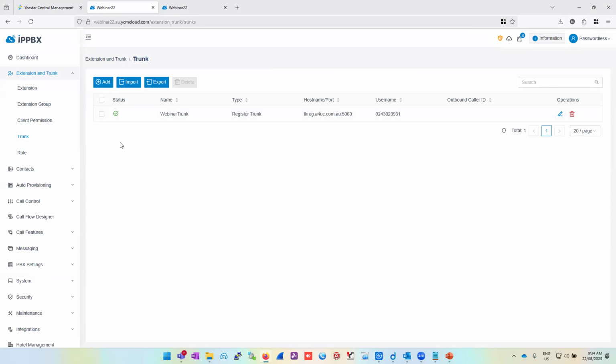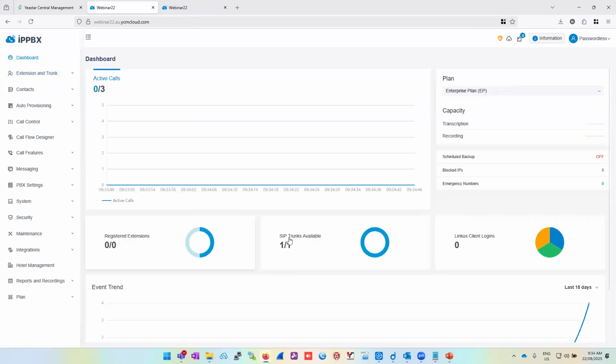So we've created the PBX. We've initialized the PBX. We've activated the PBX. We've logged in to our PBX. We've gone through and looked at our dashboard. We've added a trunk. So now if we go back to our dashboard, we can see one of one SIP trunks available. Still don't have any clients logged in. We don't have any extensions added, but we have our trunk available.